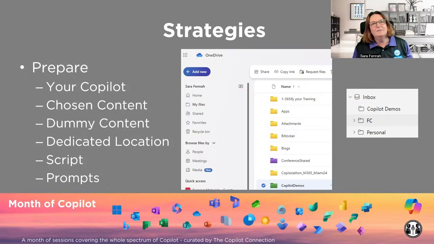If we're talking about Copilot for Microsoft 365 and you decide to go with the demo in your live environment, then you need to make sure that the content you're going to demo on is something that you can demo against. So either you choose content which is publicly available or not sensitive that you can demo from, or you create dummy content.